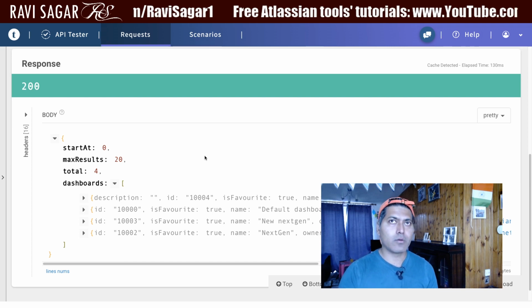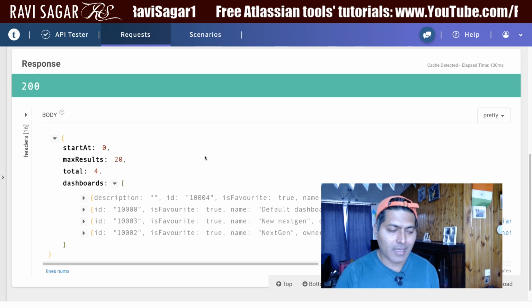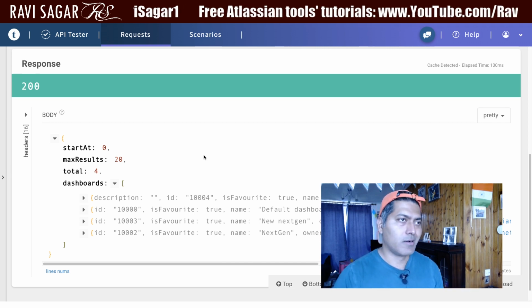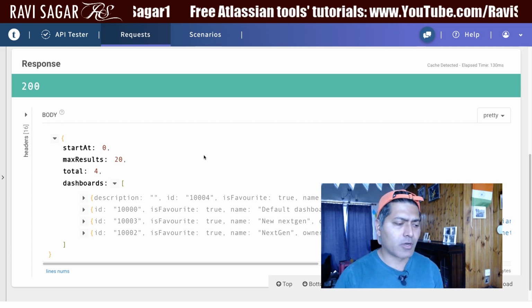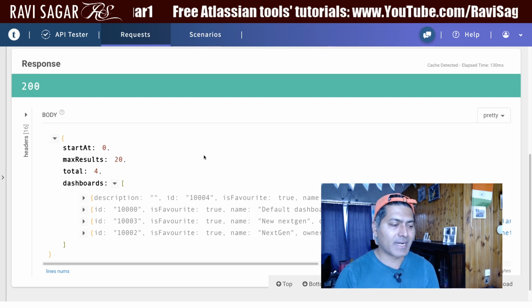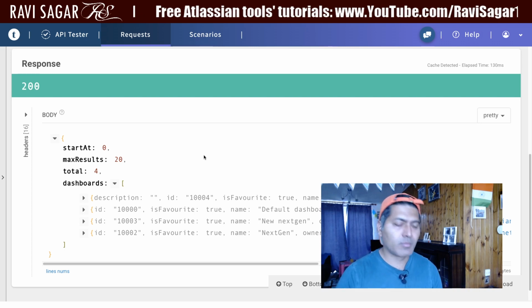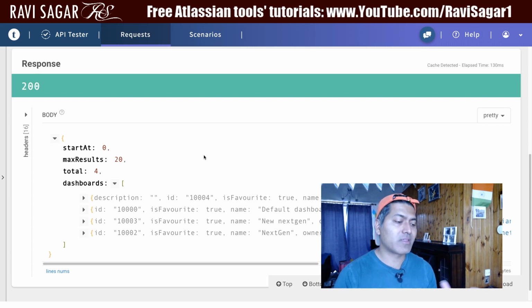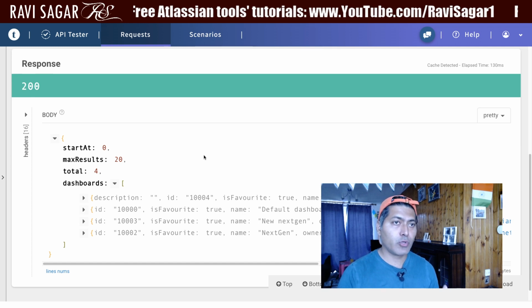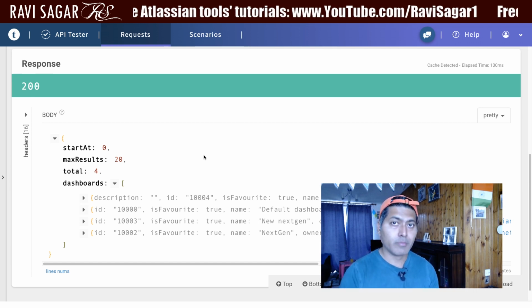If you want to get the list of all the dashboards, then of course it depends on the permissions, and we'll talk about how to manage permissions later on. I'm assuming that you're already aware how Jira administration works, but I thought I'll mention that whatever you can do with REST API is defined and controlled by your permissions in Jira.